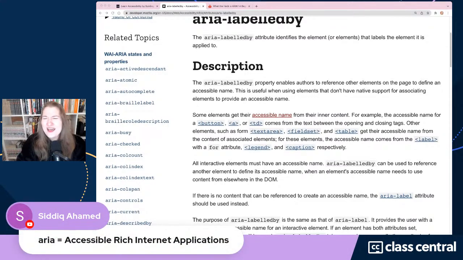And Sadiq points out that I did not even say what ARIA stands for. It is Accessible Rich Internet Applications. And ARIA, it is an opera term, isn't it? I like to think of it as you are singing out extra context for the folks who want it.